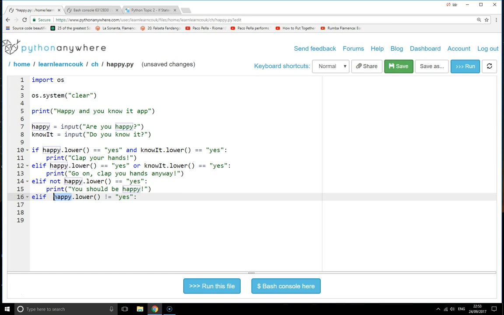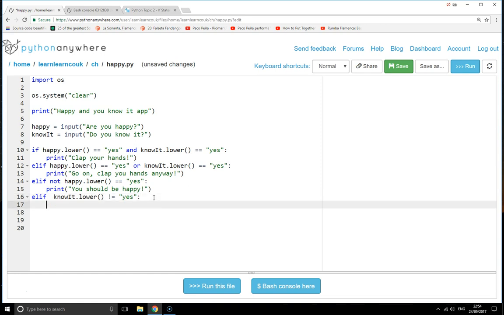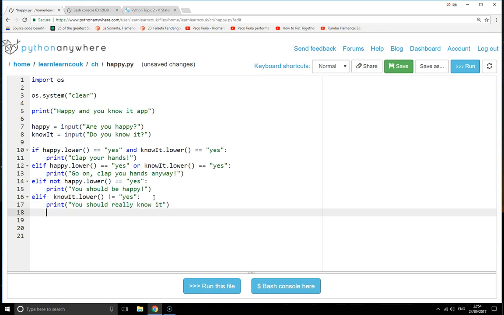But let's change that, so that's not going to work anyway. We'll do elif know it. There you go. So otherwise, if know it.lower is not equal to yes, then we do something else. We should print you should really know it.